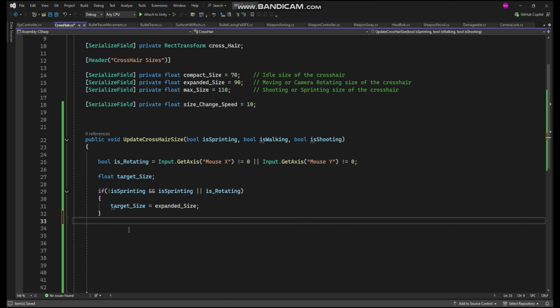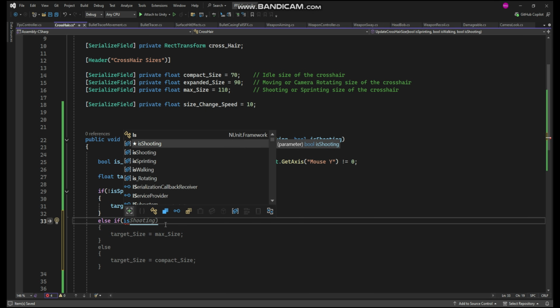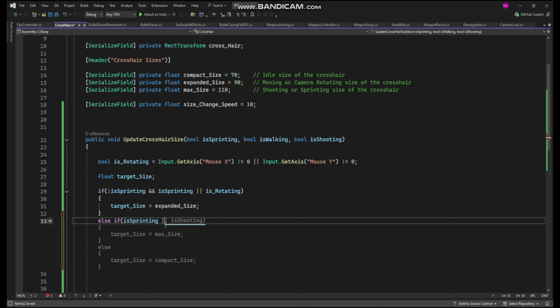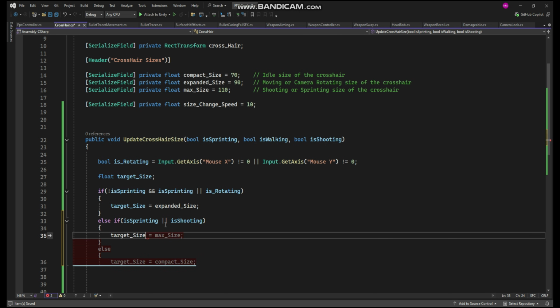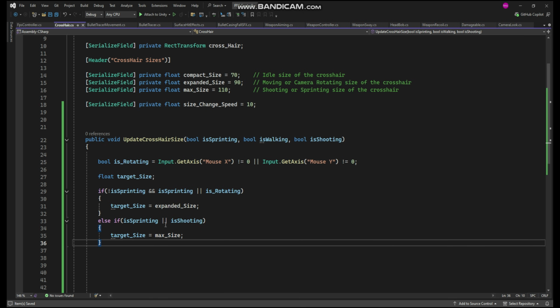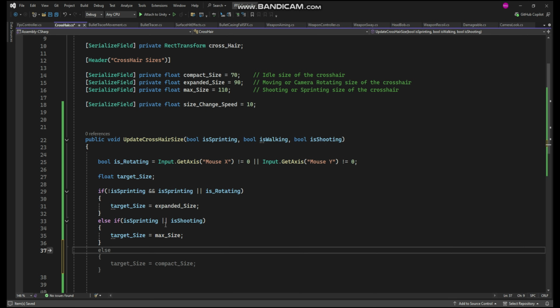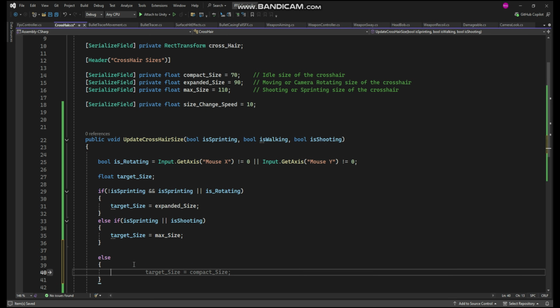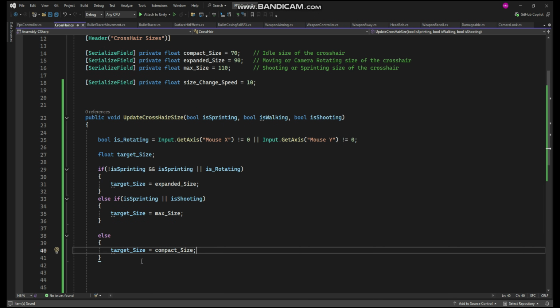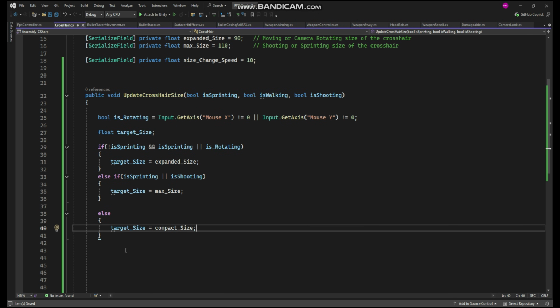Now we'll check for max size. Let's say else if is sprinting or is shooting, then the target size will be max size. Now we'll check if the player is idle. We'll use compact size in the else block. Let's say else the target size will be compact size. This will create 3 different visual states for our crosshair.